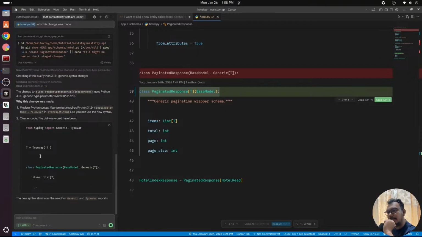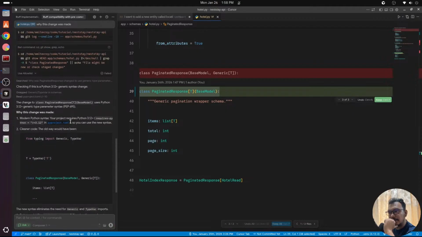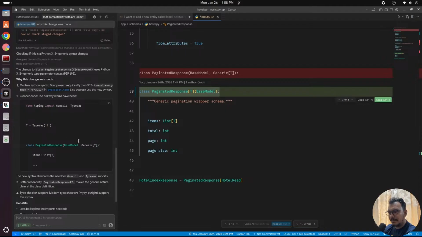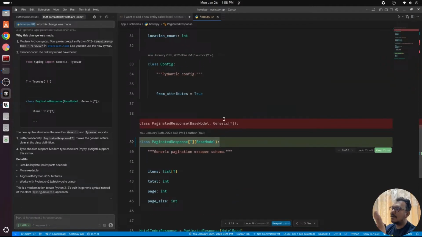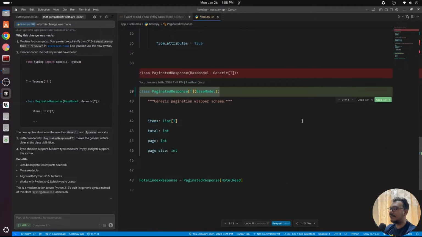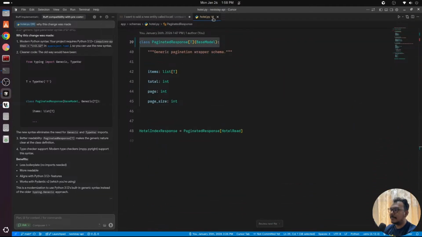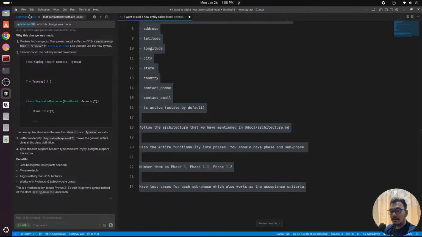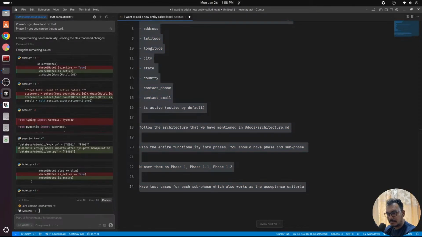It's taking a bit of time, but what does it say? The change: this uses Python 3.12 plus generic parameters. Why this change? Modern Python syntax, your project requires 3.12 plus, so you can use this. The old way would have been this. Okay, so it removed that type and just has this. Understood. Okay, we can move ahead because now I understand what is happening.